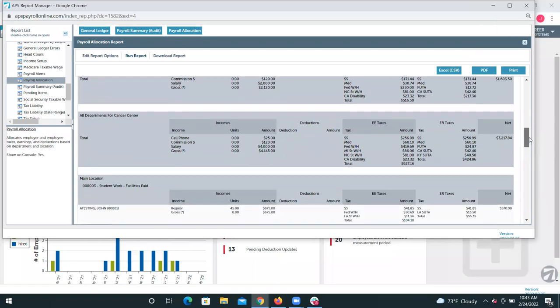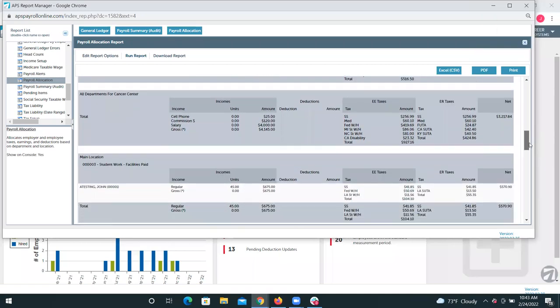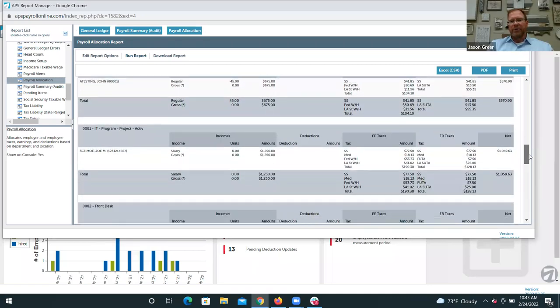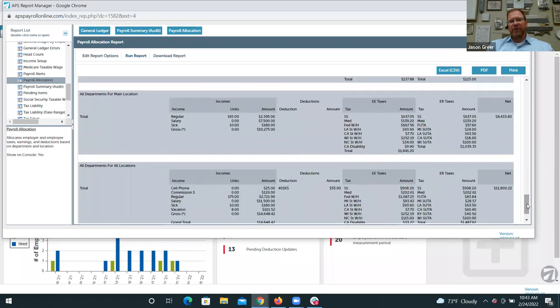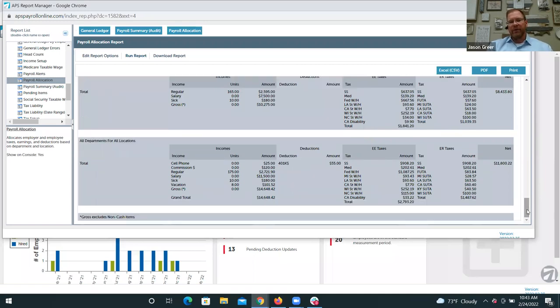And then, of course, we're giving you totals for all departments underneath those locations. So the system does allocate that labor expense by location, by cost center, if you will. And then of course I have grand totals for all the locations here.